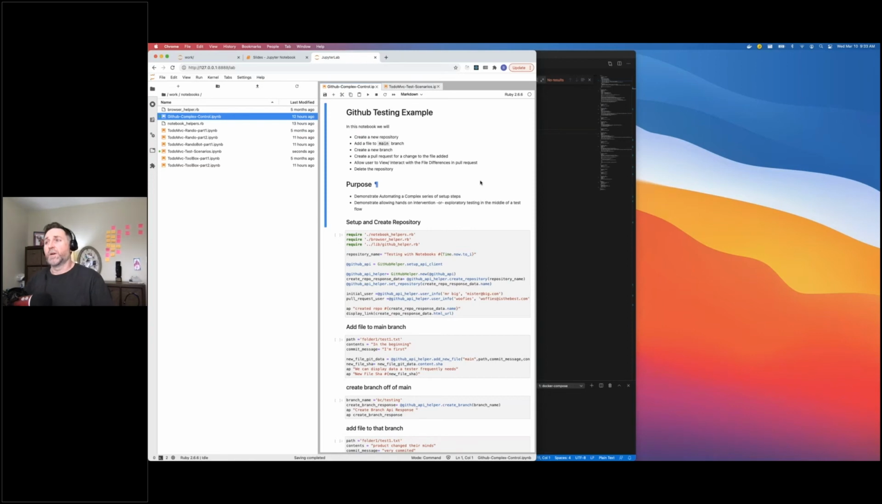So in this case, we're going to use the notebook to create a brand new repository. We're going to add a file to the main branch. We're going to then create a new branch and create a pull request for a change that's been added. And then we're going to allow a user to interact with the difference view of the pull request. And then we'll wrap up with deleting the repository.